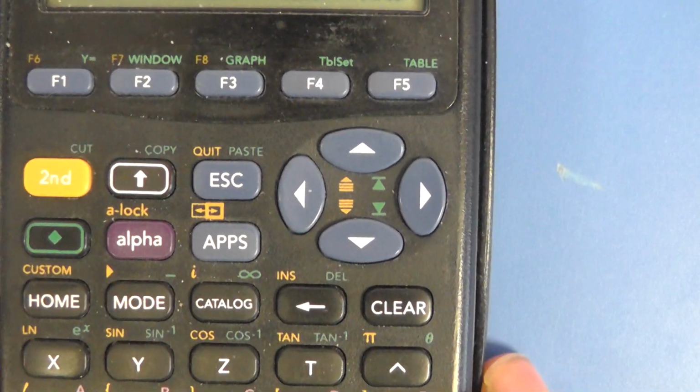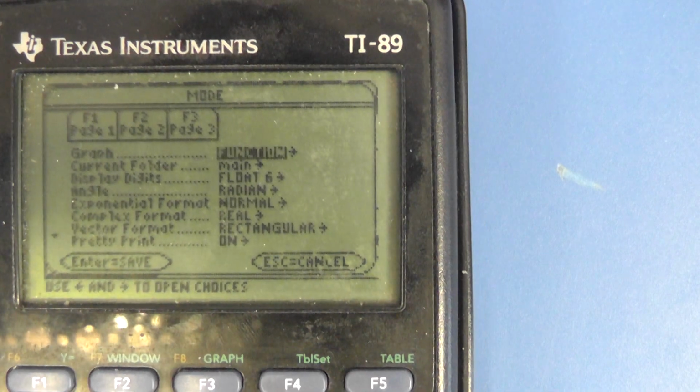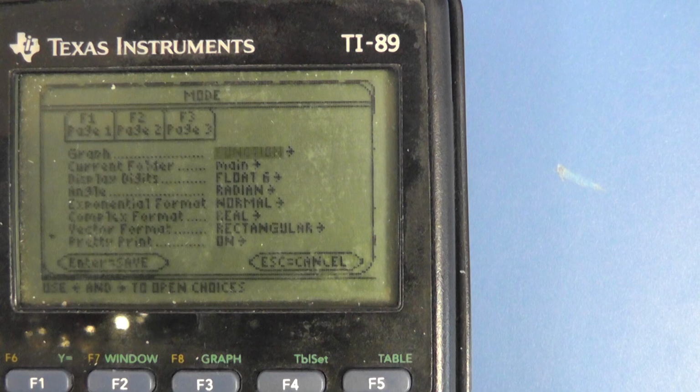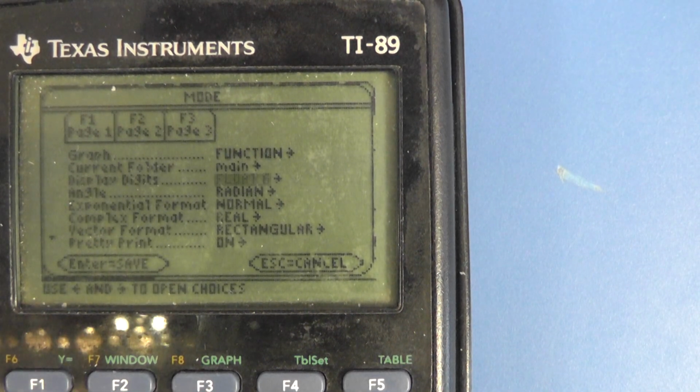Next thing you're going to want to know is to go to mode. In mode, your graph will always want to be on function, your angle will always want to be on radian, and keep your float to the standard one there.